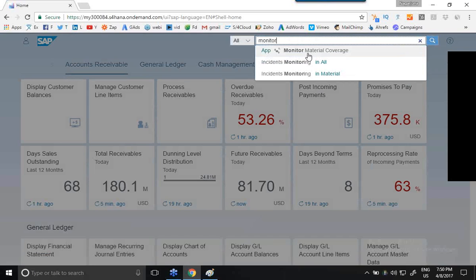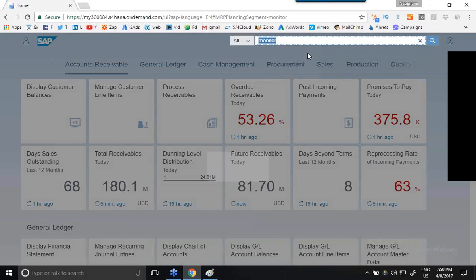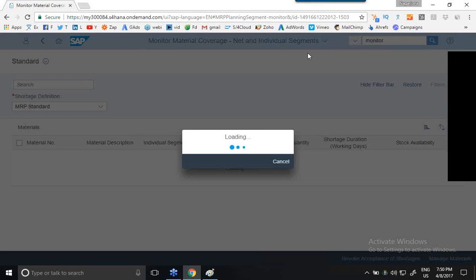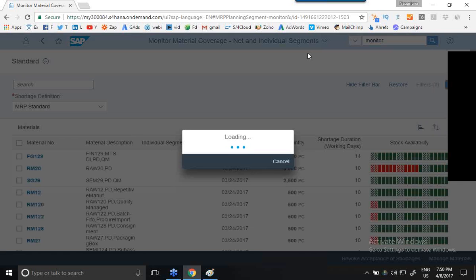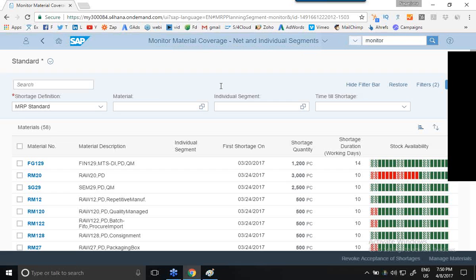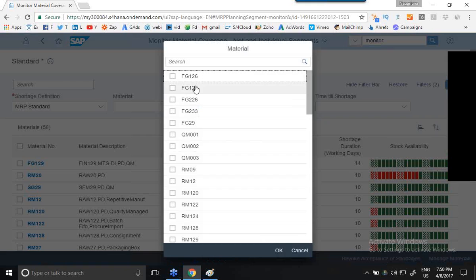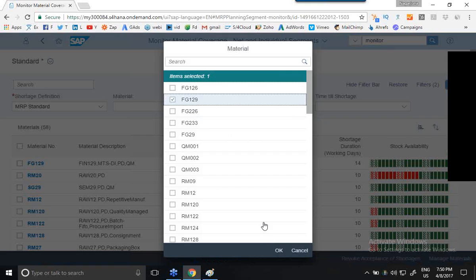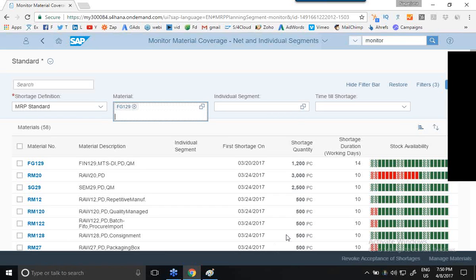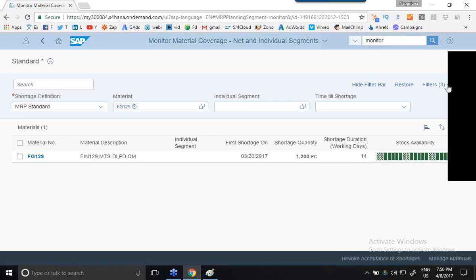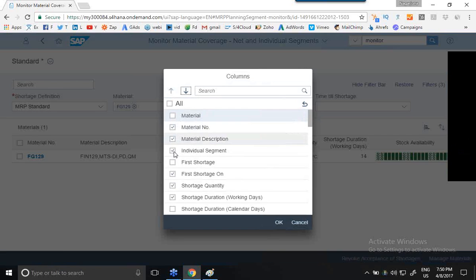Let us click on monitor material coverage. Let's see monitor material coverage. You can see different materials. Click on material, select any material, click OK, click go. FG129 is a material ID. Click on select columns. You can choose what columns you require.